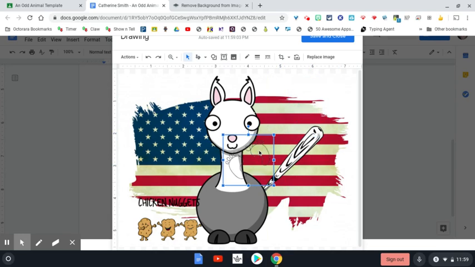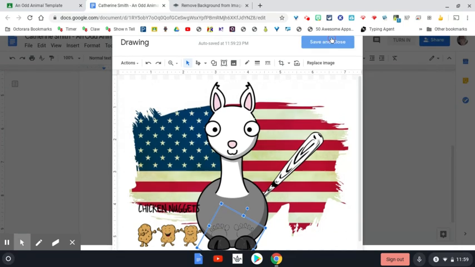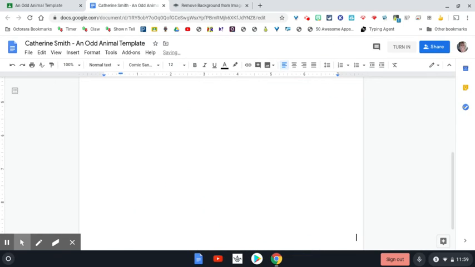So now I can have my llama chewing on... That doesn't look good. I wonder if I could do this. I'm trying to make it look like they're actually his feet. There we go. And he can chew on his own toes. All right, so that is that. And now this says save and close up here. It's hard to see because it's cut off a little bit. We're going to save and close.